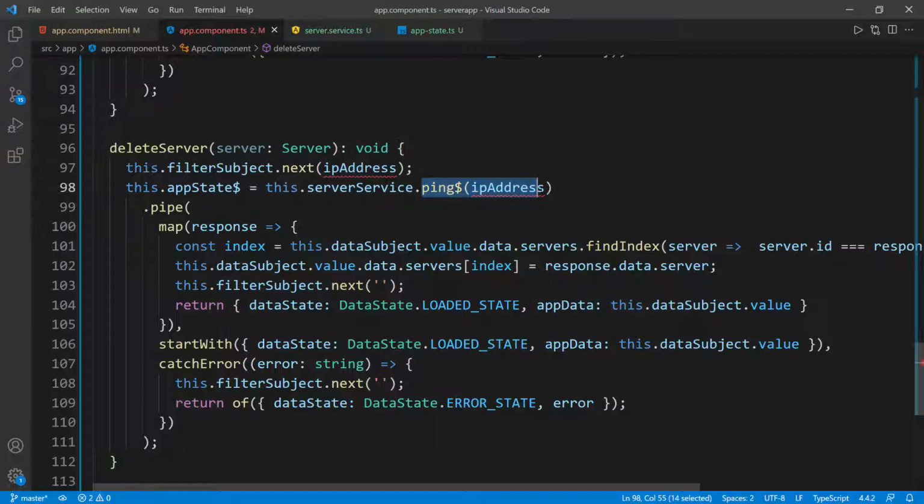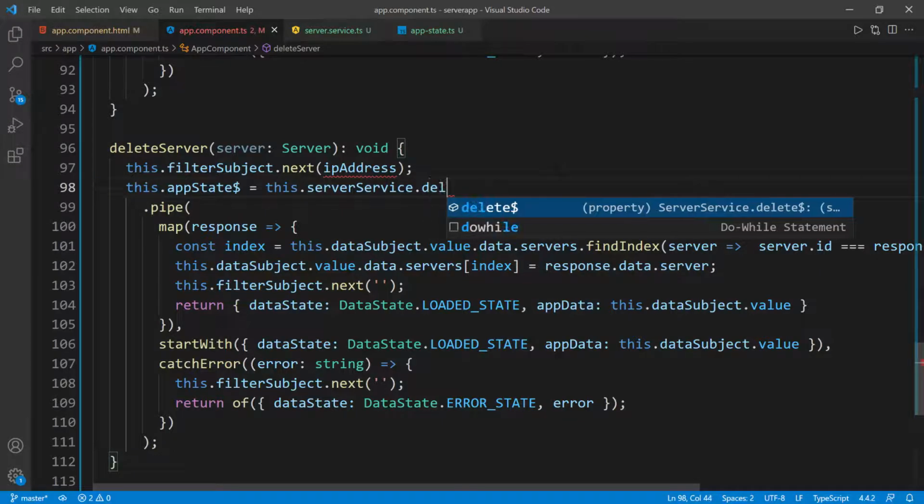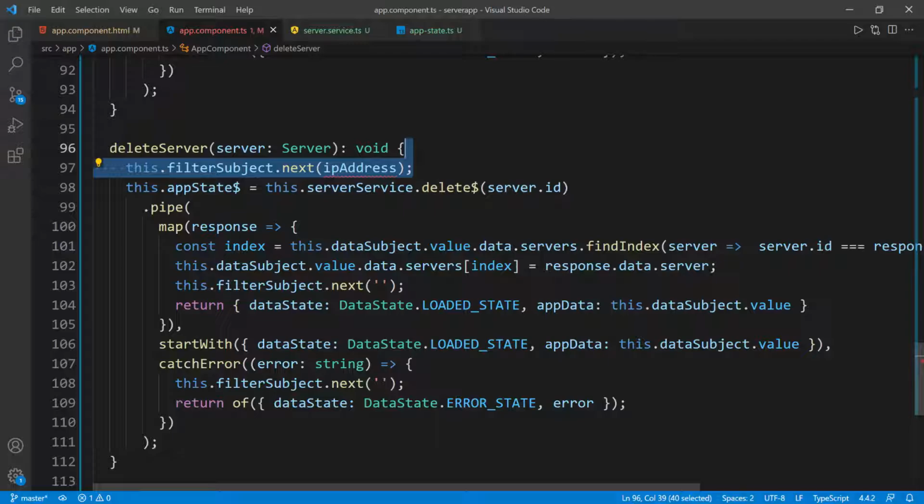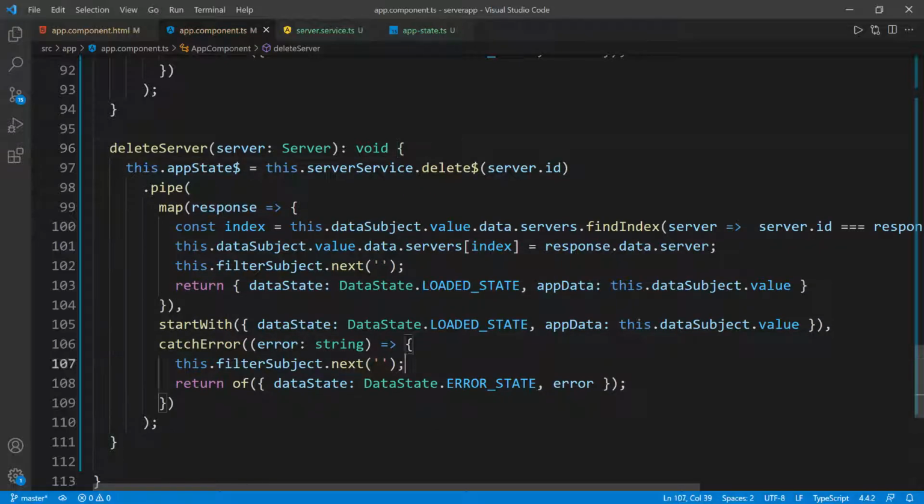And we can call the service again. This time we're gonna call the delete, and we're gonna pass it the server ID. You can see it's expecting the server ID. So we're gonna say server.id, and I'm gonna delete this line because we don't need this. We're not doing this. Delete down there as well.